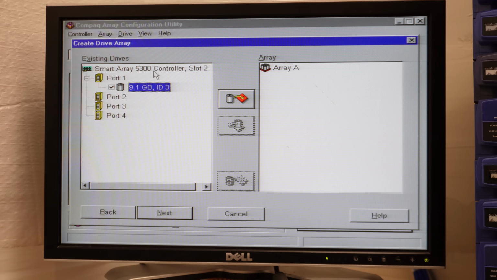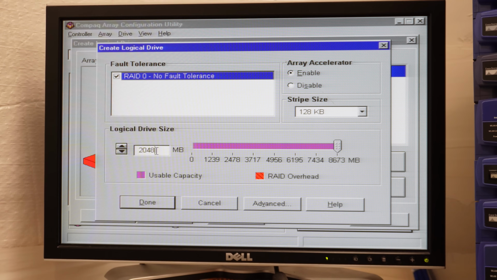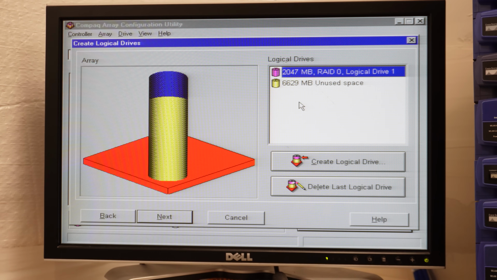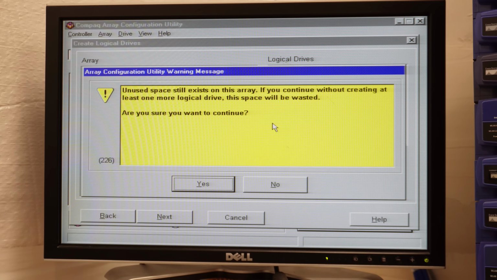Got the 5300 controller in slot 2. When I lowered it to, it sees the drive, which is pretty sweet. We'll go for broke, get that 2048 partition in there. Just for fun, I'm going to leave the rest unpartitioned. I'm going to give Windows NT one thing to look at. I really don't think that matters, but that's what I'm going to do. This thing's pretty slick. The space will be wasted, I'm sure.